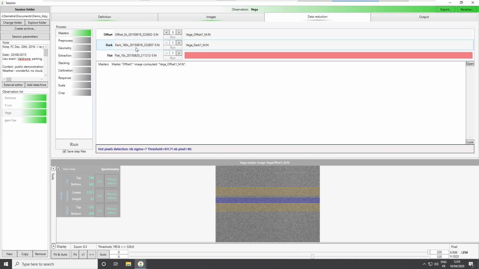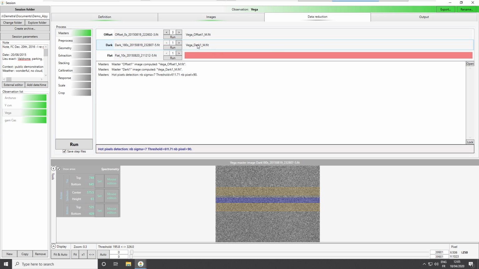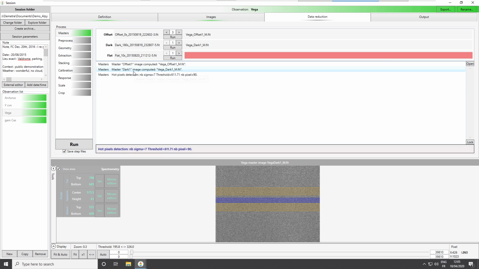You can do the same for all the images for the dark, the dark median, and the dark result. Of course, the result is very similar to the offset, and the difference, as you can see in the log here, is that for the dark we also have the calculation of the hot pixels, if any. You have some parameters here, and in this case, Demetra has found 90 hot pixels that will be corrected later on. And the last operation is the flat operation.